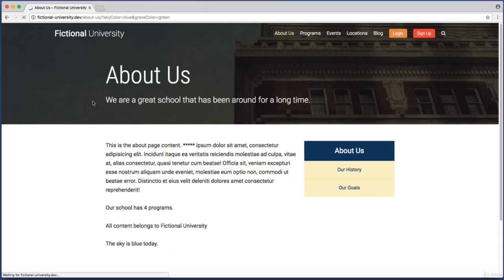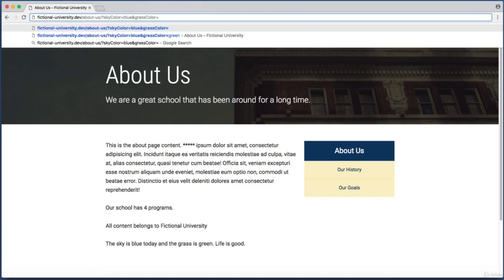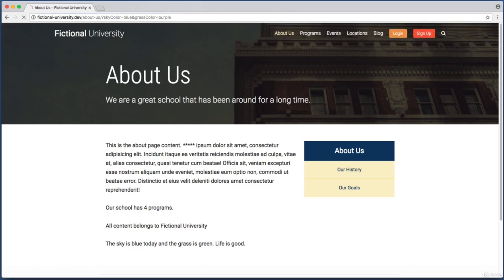Okay, now if we refresh, we see that message because both of our parameters are set to the special values. But if I changed grass color to purple, our if statement no longer evaluates to true, so we don't see the message. Cool. So now that we have a general understanding of what a query var is and how to register new custom query vars, now we can move on to the fun or the applied part of this lesson.